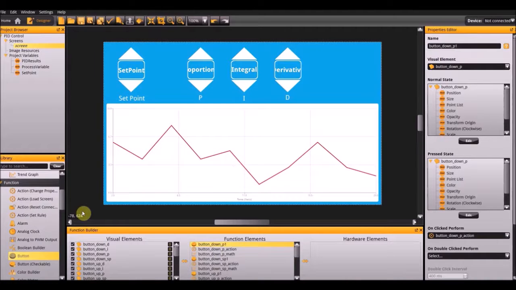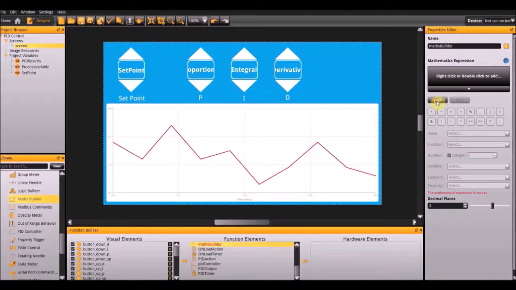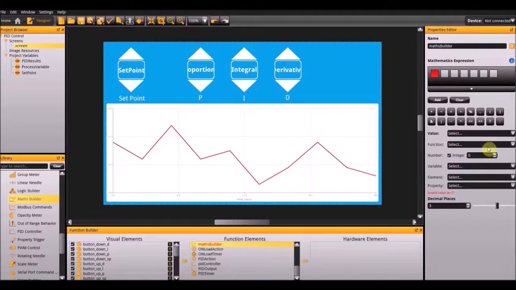The fifth group of elements will be for the I up arrow. Again, do all the same steps. Name it button up I math.